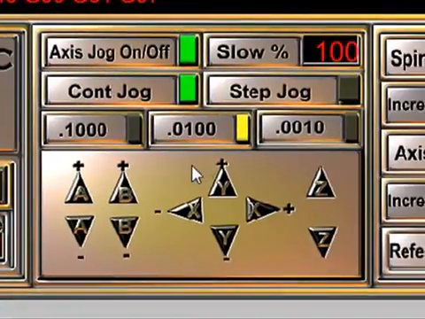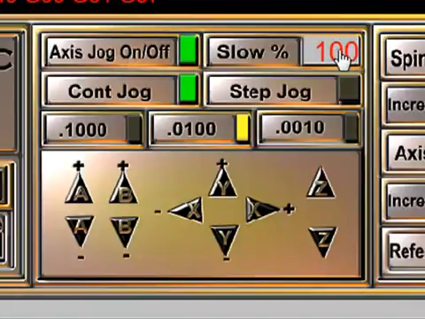To the right, we have the jog controls. If you turn the axis jog off, you cannot move the machine around when using the keyboard. So if you want to jog it manually using your keyboard, you'll turn this on, and here we can set the percentage or how fast it will move it around.